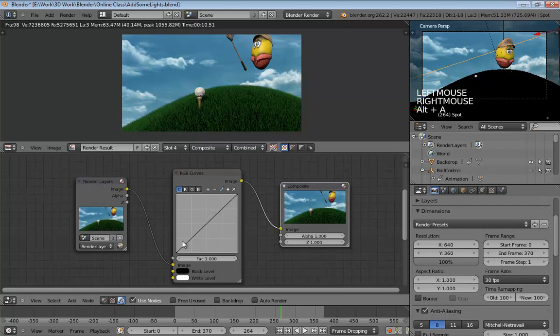but you have to think the left side of your graph represents all of the darks in your scene. The right side of your graph represents all of the lights in your scene. So all of your dark values on the left, all of your light values on the right, and everything kind of gradates as you go from the left to the right. By default, you have a linear relationship. You have a straight line.